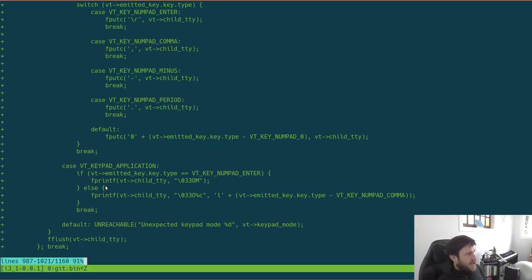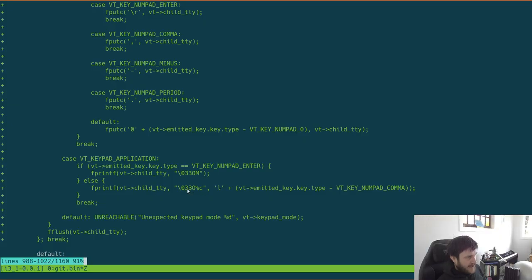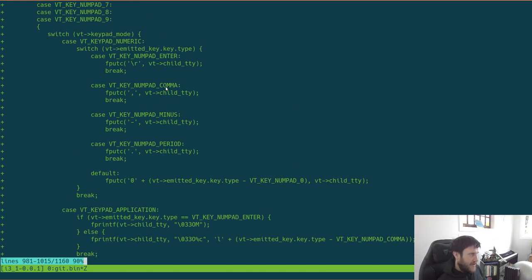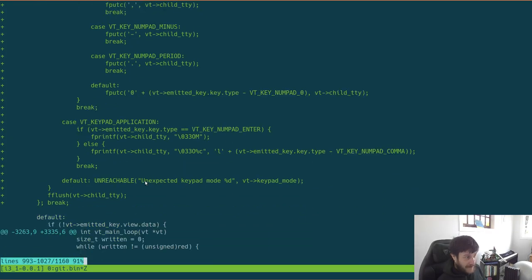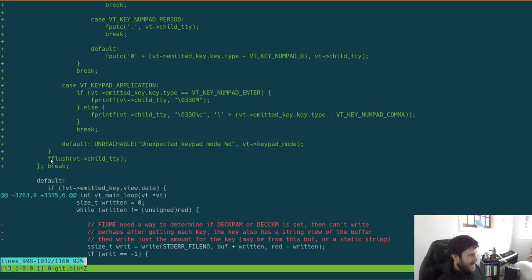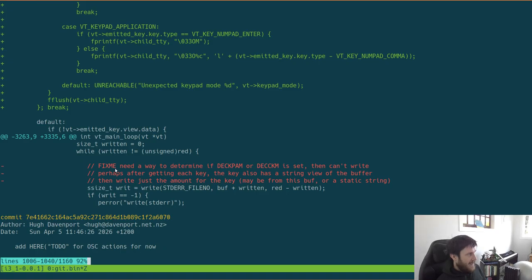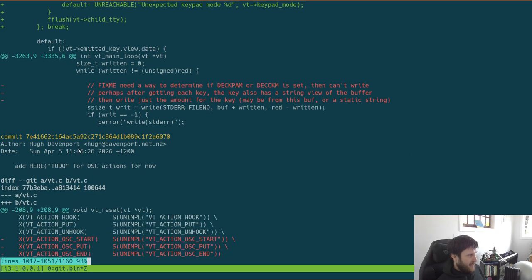And if it's application mode, that follows a pattern: escape, then O, then either capital M if it's enter, or a range from L to Z, based on whether it's a comma. So a comma is L, and anything above a comma goes in the order comma, minus, period, all the numbers. And if we got a different mode, probably corrupt memory or something, we'll handle that. Got a flush at the end, and we had a little comment about that, which doesn't matter now.